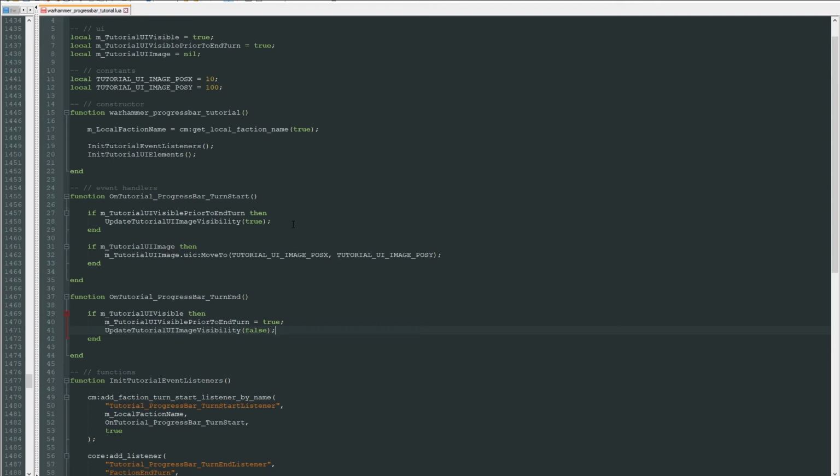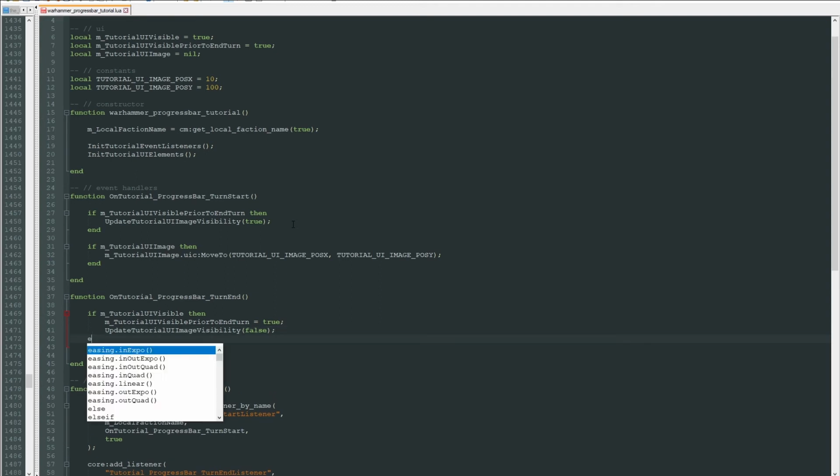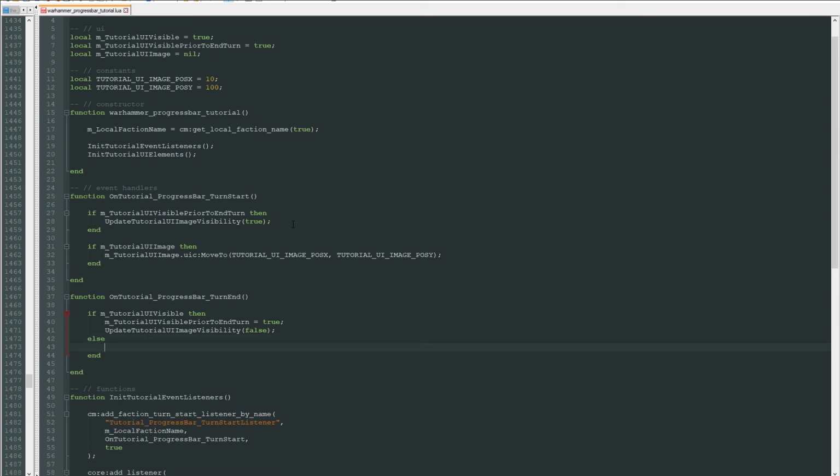However, this is a little bit different in that there's also an else part. So there's an if else, and this else part is if the image was not visible, then we just want to set the prior to end of turn visibility flag to false. So we just take this, we say this is false, and then that will handle showing or hiding our image depending upon whether or not it should be visible.